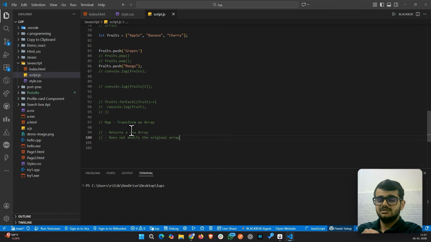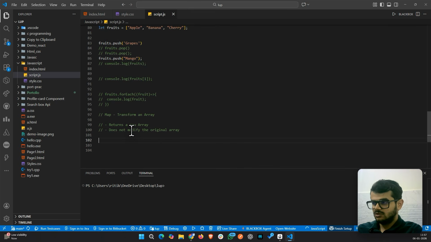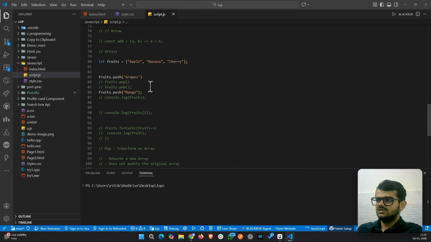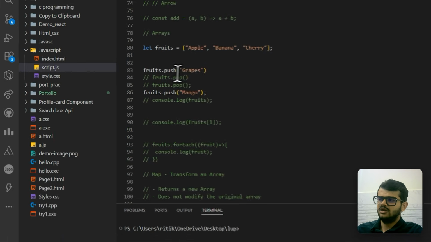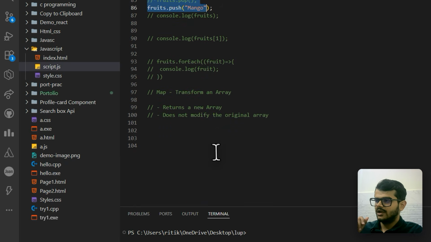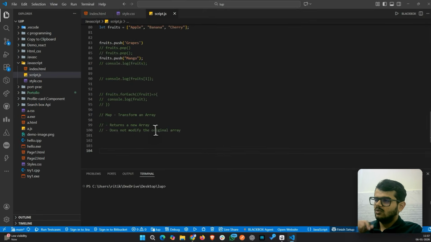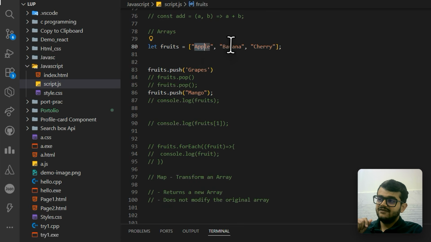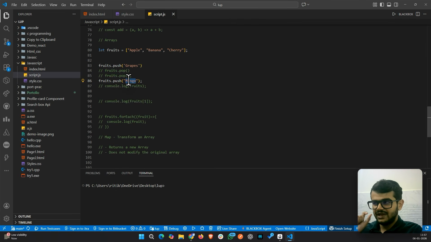Now I'll walk you through an example. What do I mean by it returns a new array, and what do we mean by it does not modify the original array? So let's look here. We already have this fruits array which contains fruits like apple, banana, cherry. Later on we pushed grapes, and then we have mango, so in this fruits array I'll have all these 5 fruit names. Now let's suppose I want to convert each and every fruit name into capitalized letters. That means each and every alphabet of every fruit should be capitalized.